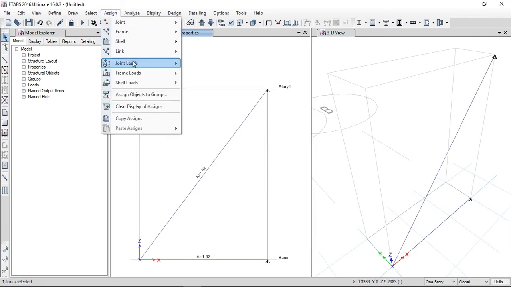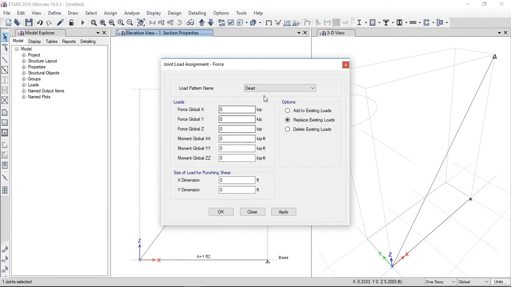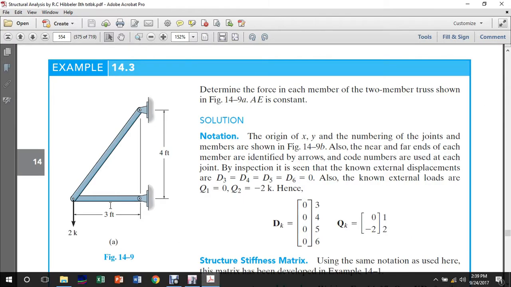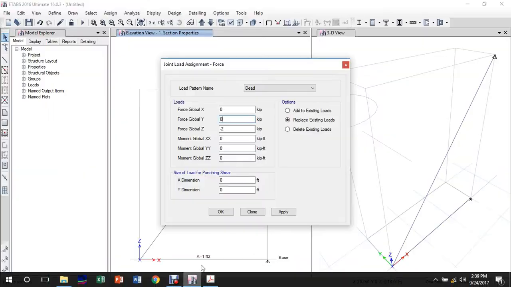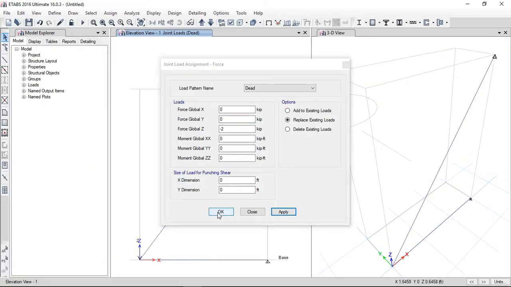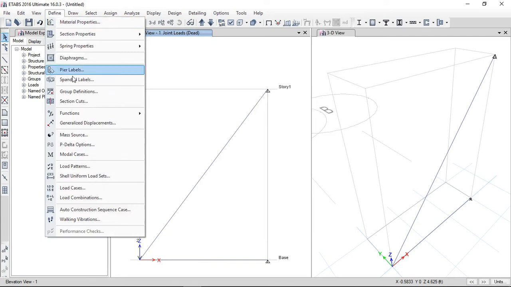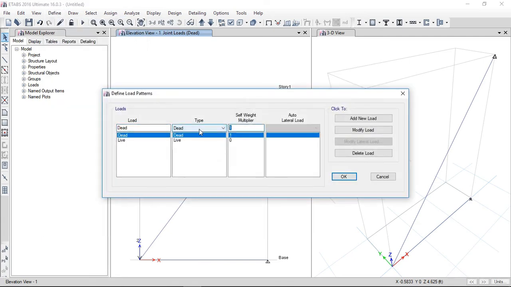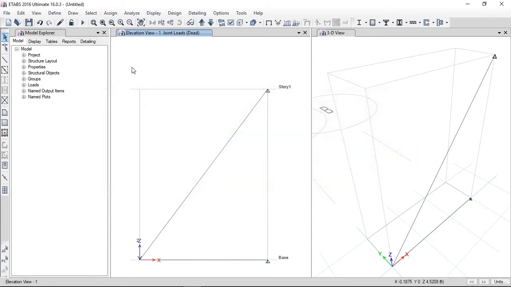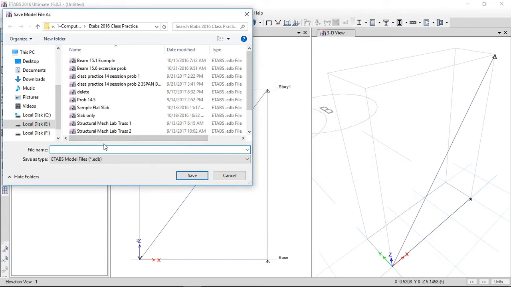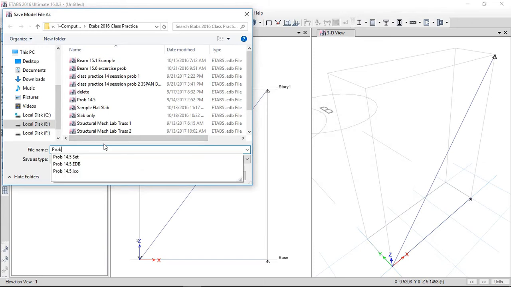Here I am going to assign a joint load of minus 2, because our load is acting downward in our problem, in the downward direction. Now apply OK. Load pattern: because it's an analysis problem, the self weight of the member is not considered in this analysis. So now I am going to solve the model.